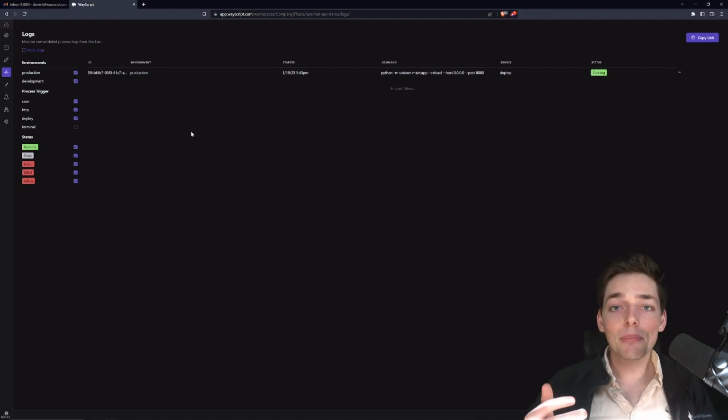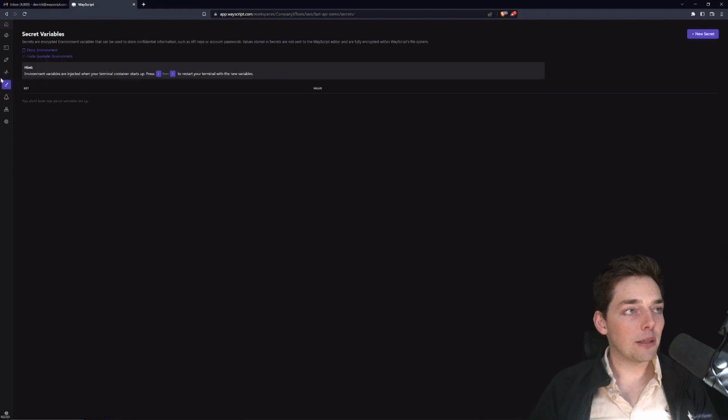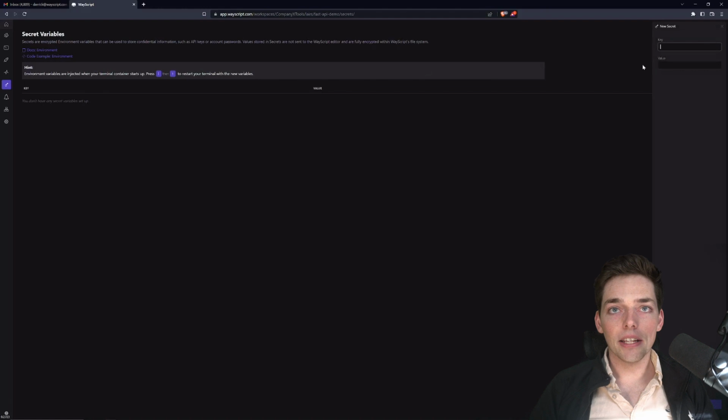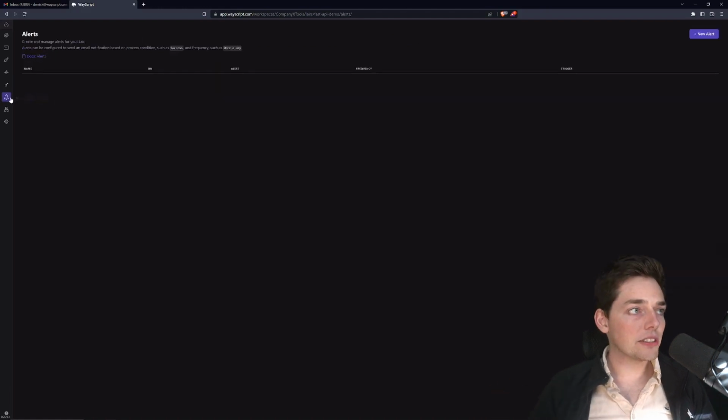Since a WayScript layer can be thought of as a full environment, we also have access to using environment variables and secrets within our layer, and we can select those by going to the next icon on the left-hand bar. From here, we can select new secret and create a new secret. This means that you can store credentials safely in your WayScript layer, and you can access them programmatically from your code. Our next icon is the alerts icon.